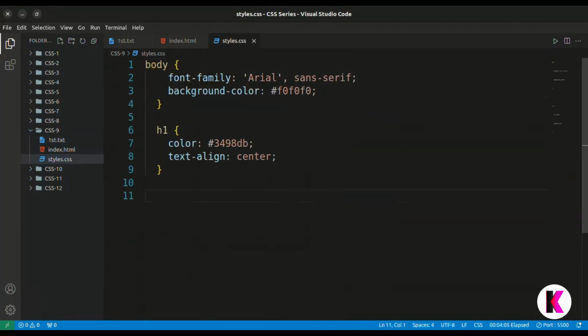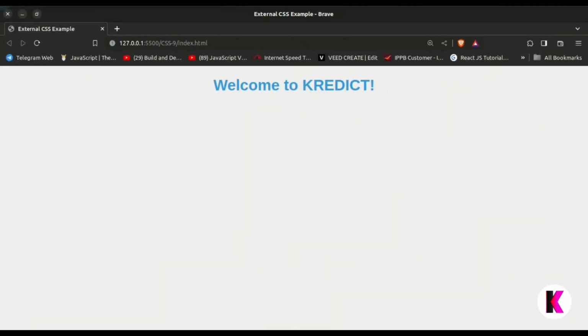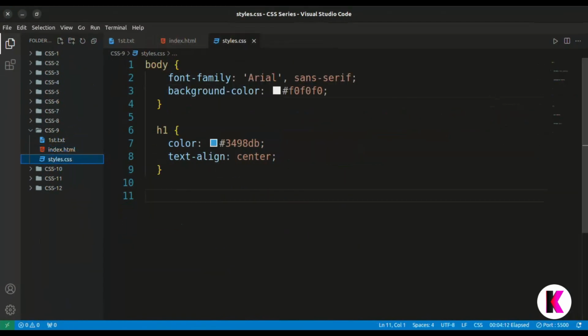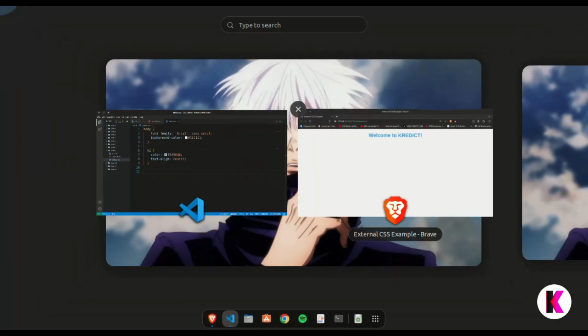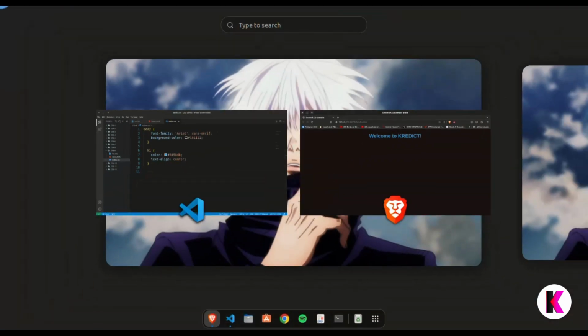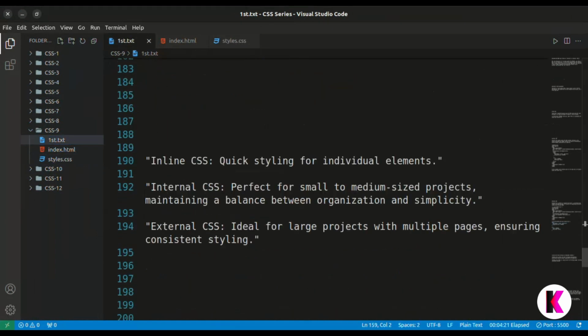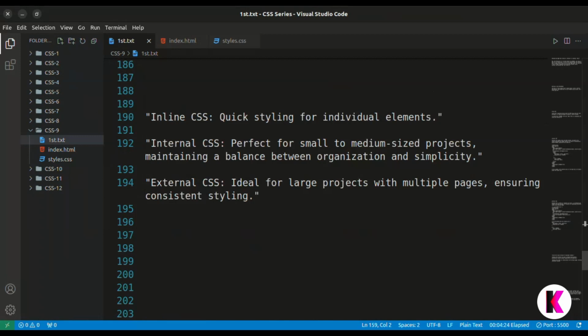So if we see here, we have welcome to Kredict with the style. If you want to change the body color, you can see the body color is changed. I hope you are getting this. This is external CSS, which has separate files. So inline CSS is quick styling for individual elements. Internal CSS is perfect for small to medium sized projects, maintaining a balance between organization and simplicity. External CSS is ideal for large projects with multiple pages, ensuring consistent styling.